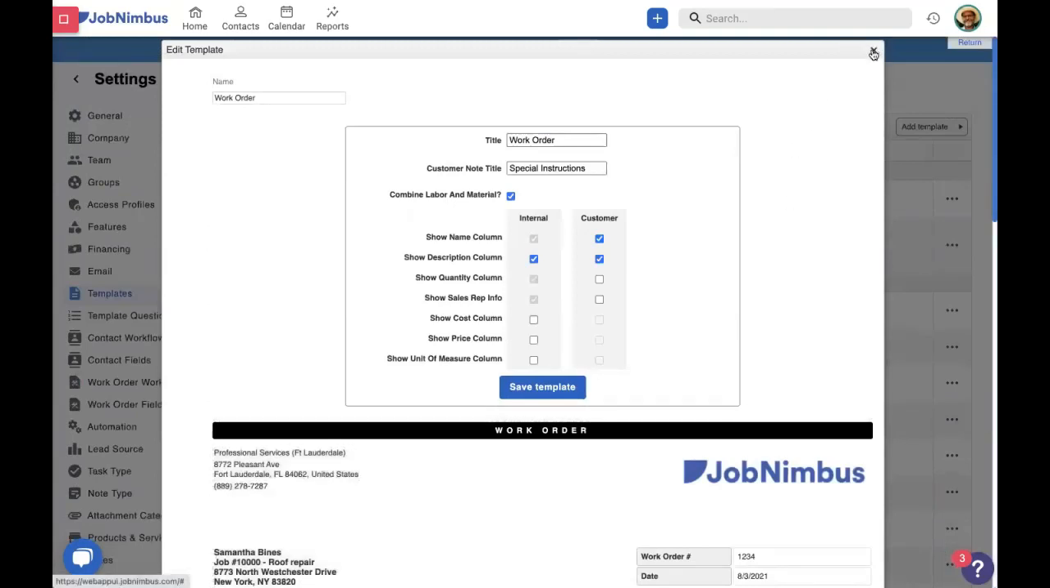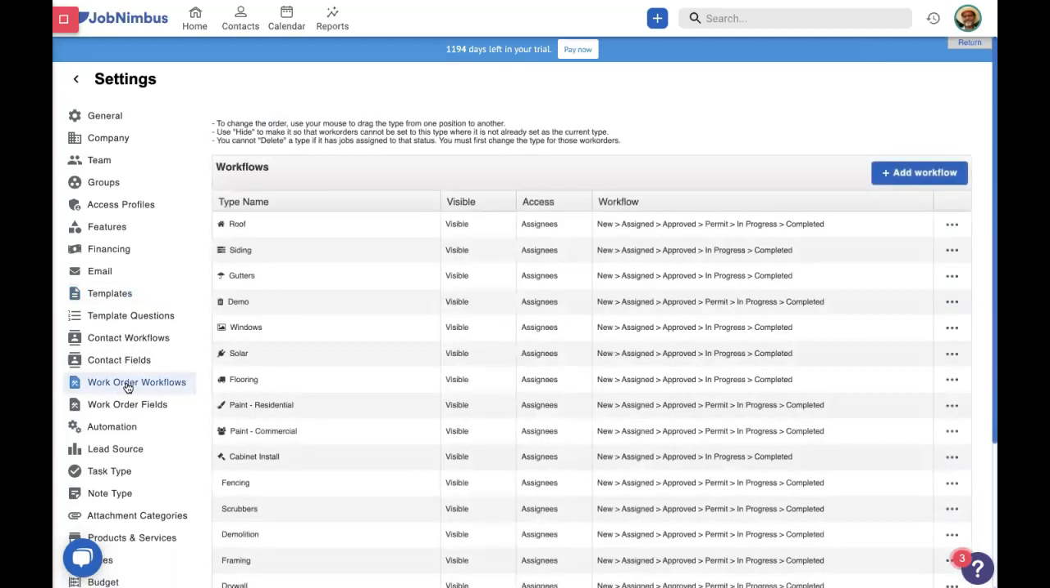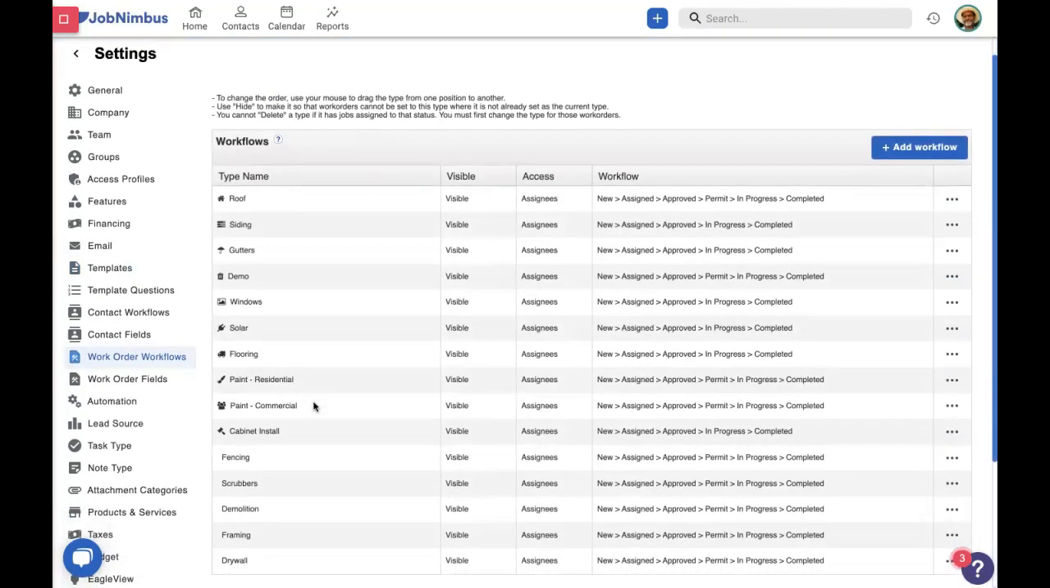So with our work order templates verified, the next thing we're going to do is check into some of these new tabs that have shown up on the left-hand side. And the first one being work order workflows right here. So here we'll see all of the workflows that we already have set up for our various work order types.